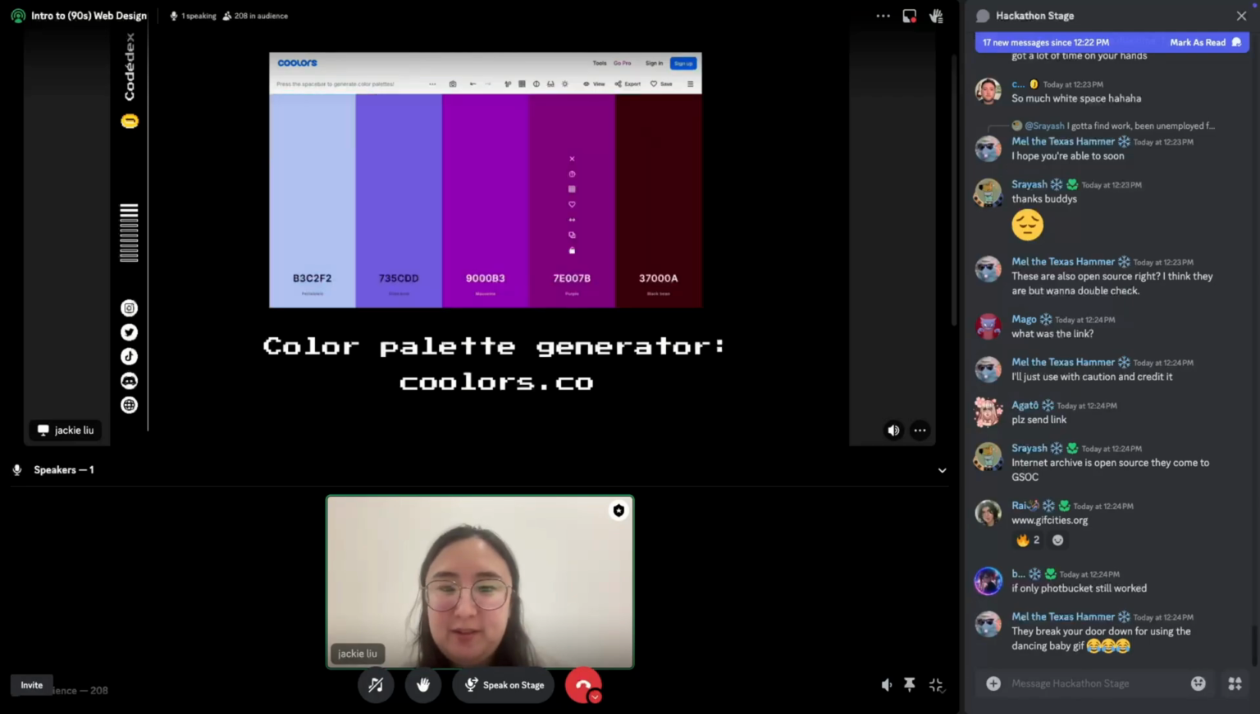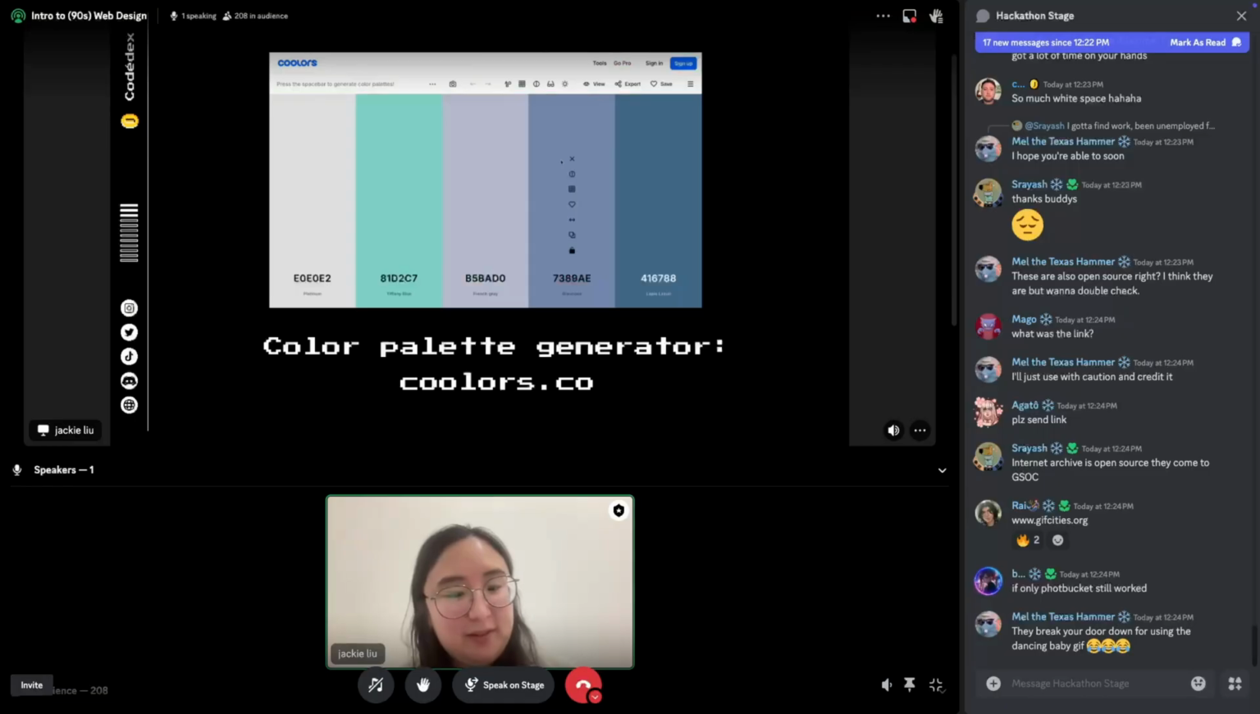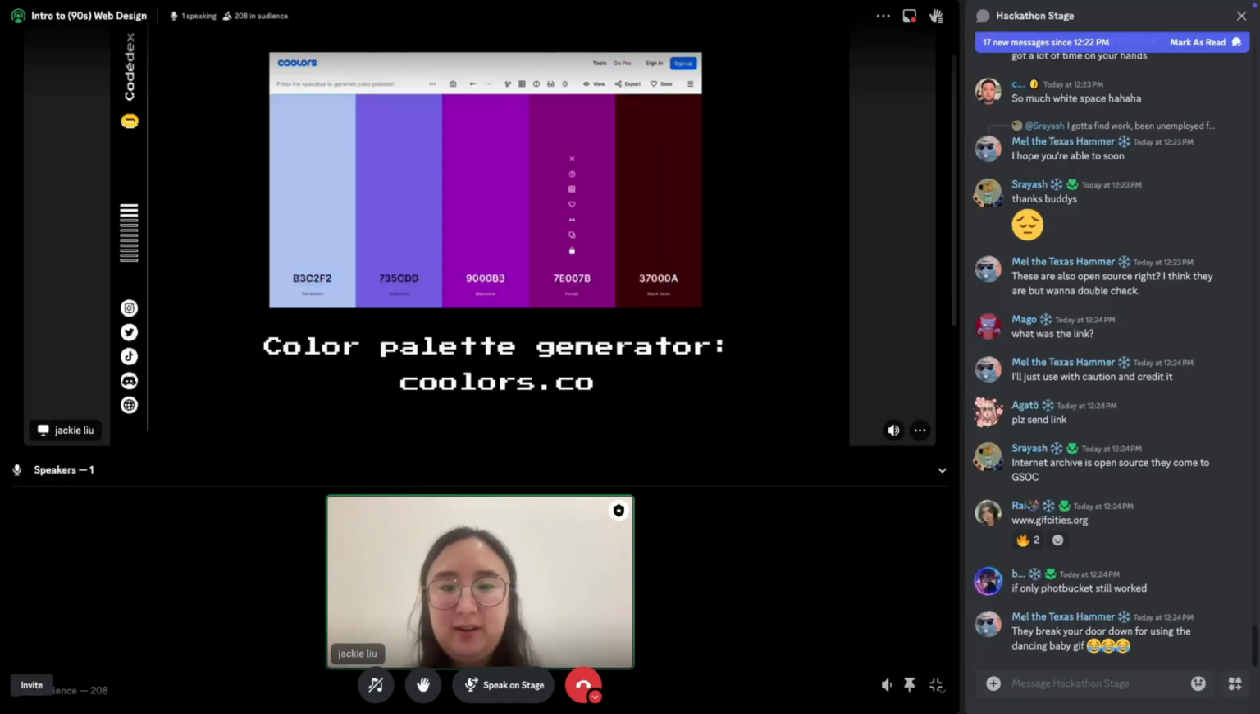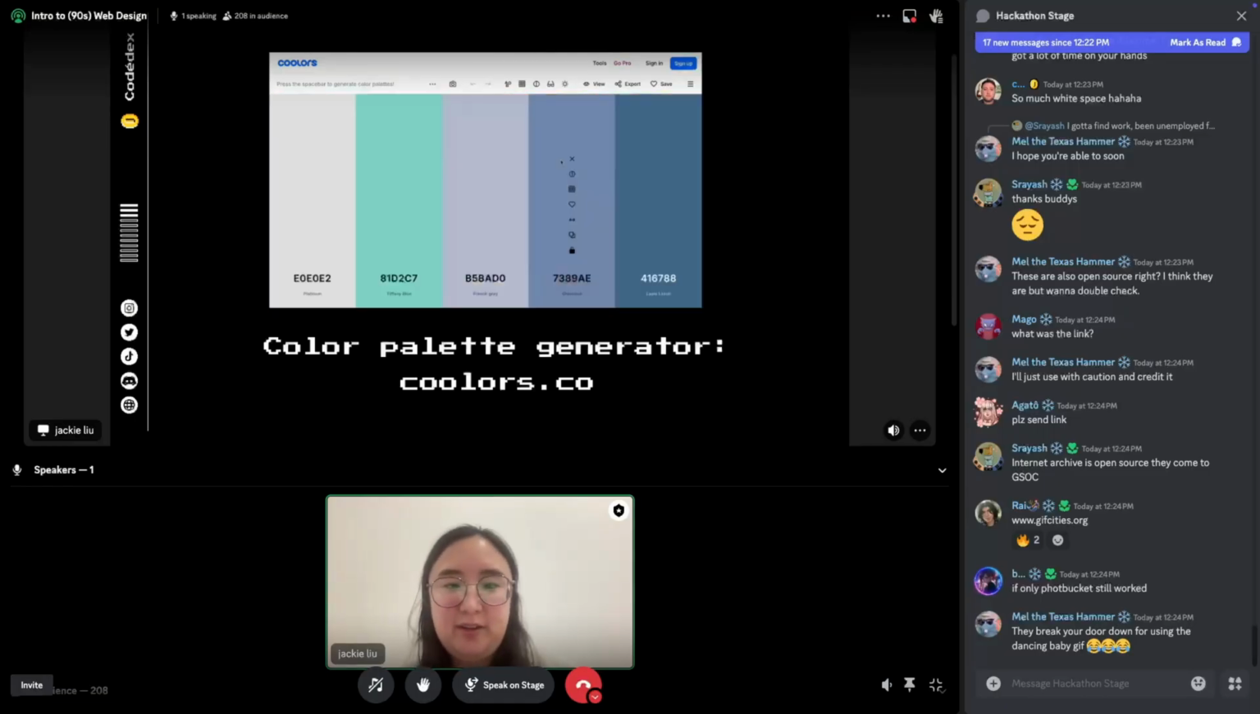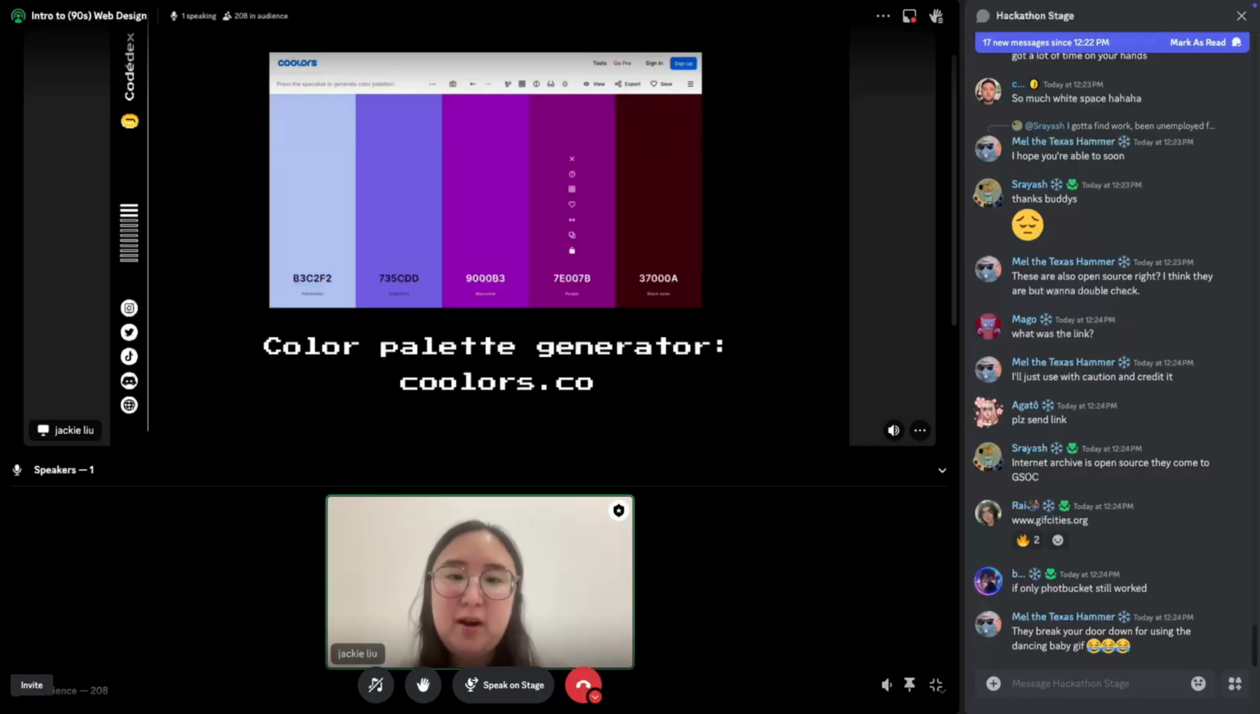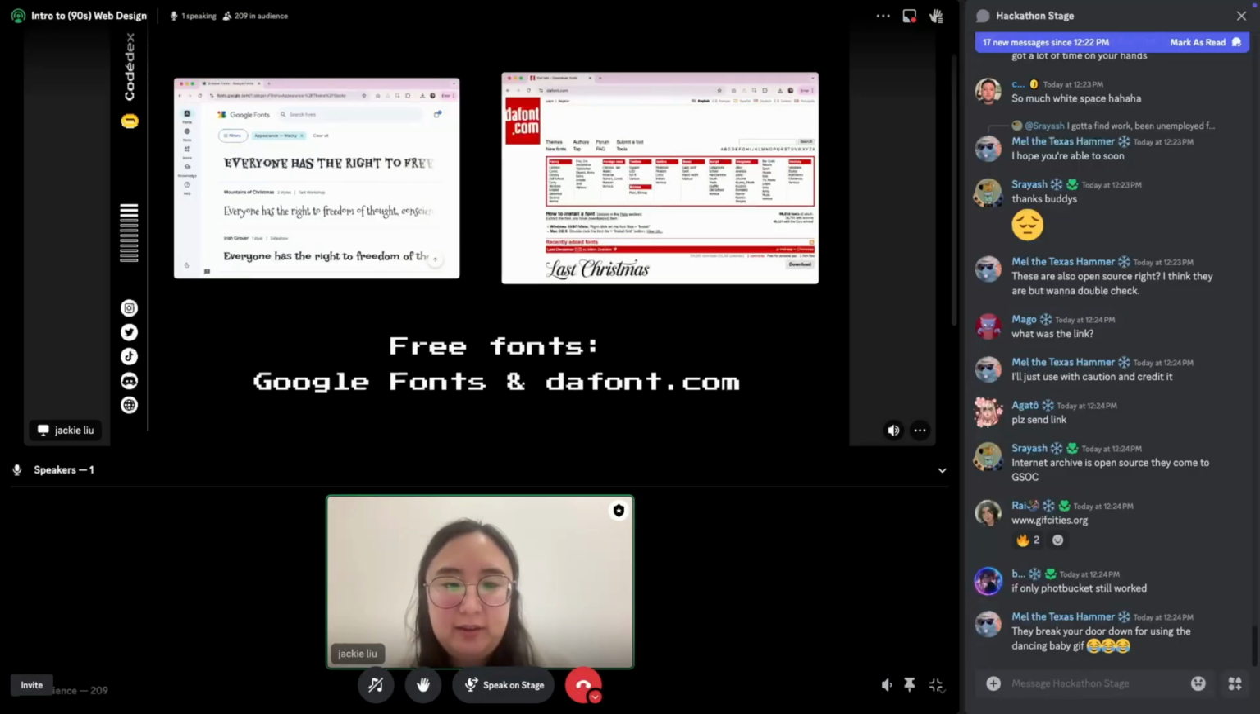Another general design resource: I like using coolers.co as a color palette generator. If you just want color inspiration, you can easily generate it just by hitting the space bar. And you can get a lot of fonts online for free. Google Fonts are all free. I'm not sure if you can download directly here, but if you just search the font name in Google, you should be able to find a free version.